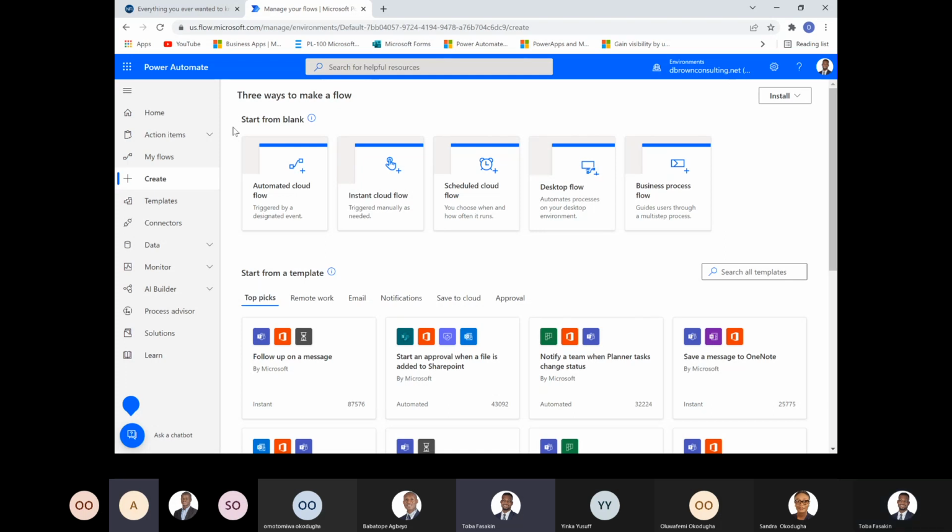All right. Like Sadiq mentioned yesterday, depending on what you want to build, you can start from a template or from blank. But this evening we'll be starting from blank. Let me give us an idea of what I think we can build.